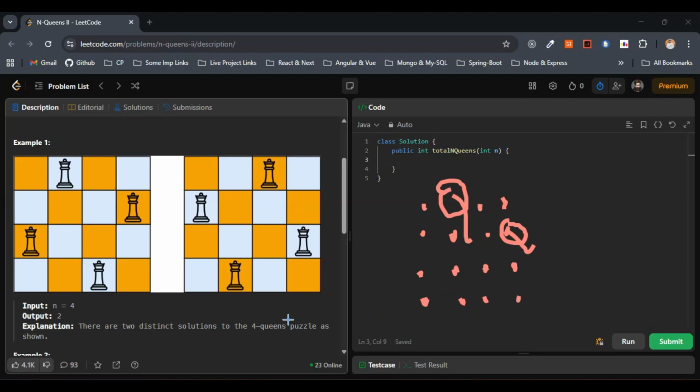Now we have placed the queen successfully. Next, let's move on with row 2. This is row 0, this is row 1, and this is also fine.